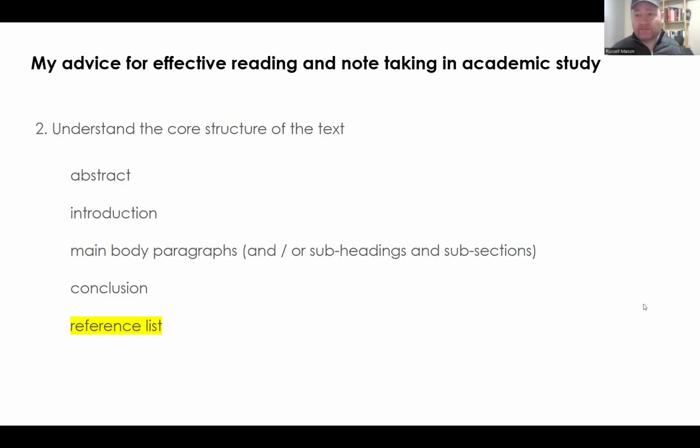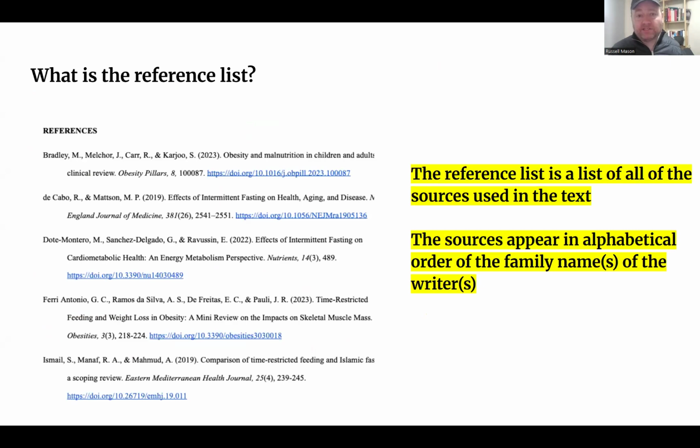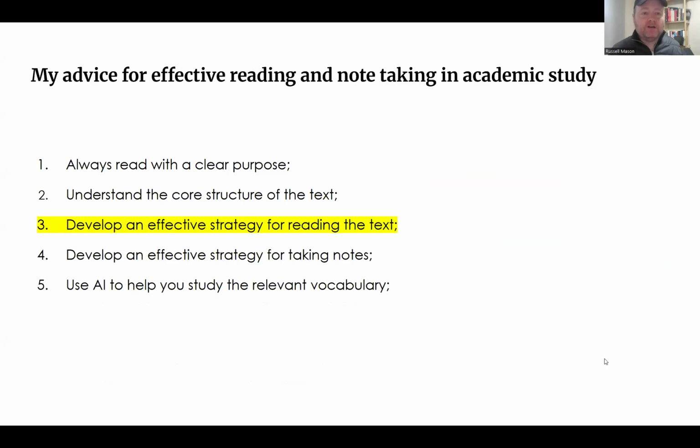Okay, the reference list comes at the end. The reference list is normally organized in alphabetical order of the writer's names. This is a feature of APA 7 writing style. So this also means you can find follow-up articles quickly. They will be cited in the text, and you can check the reference list quickly and find them because they're in alphabetical order.